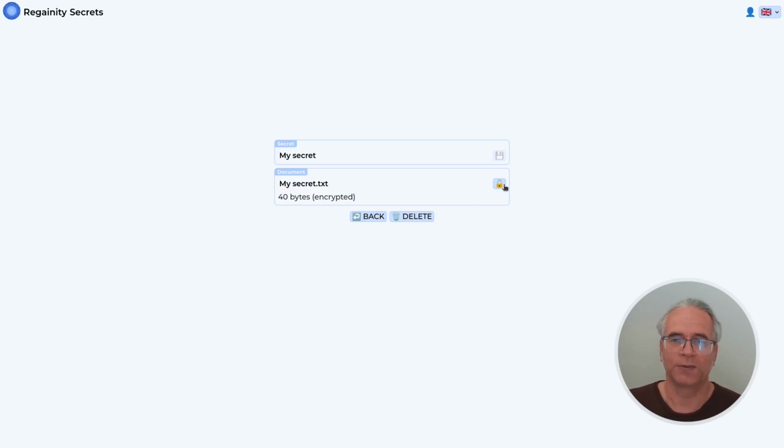Now this is new as well. We have a decrypt button, and this was also a very conscious decision that we never want to decrypt something by default. It should always be explicit that the user requests it.